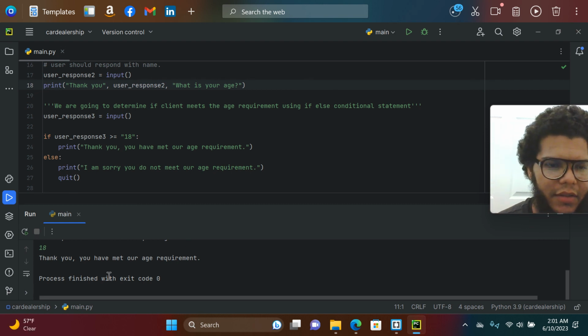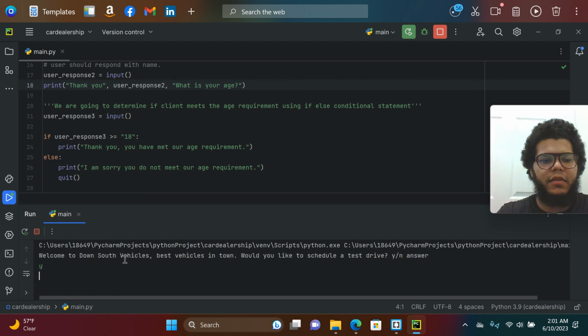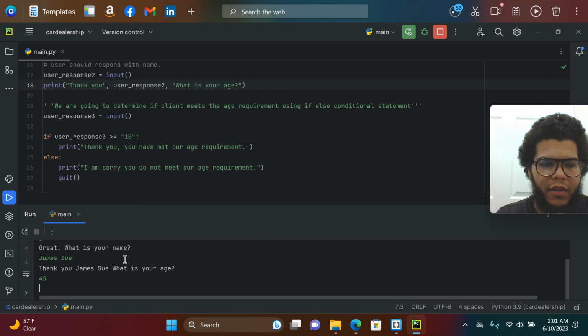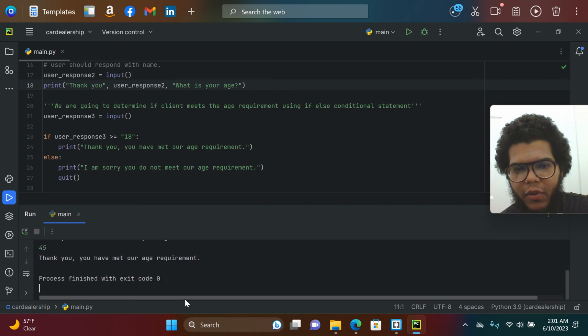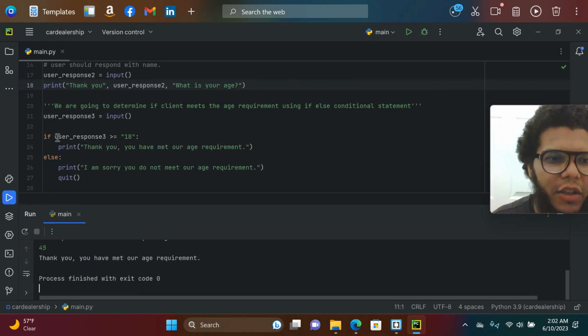Now let's test this. Let's restart the program again. Let's say yes, James Sue, let's say we're 45. Let's put 45, enter. It says, thank you, you have met our age requirement. Because remember, we use the greater than or equal to sign. This is literally the greater than or equal to sign from math class in high school or middle school, it's the same concept. If the number the user puts in is greater than or equal to 18, then do this.